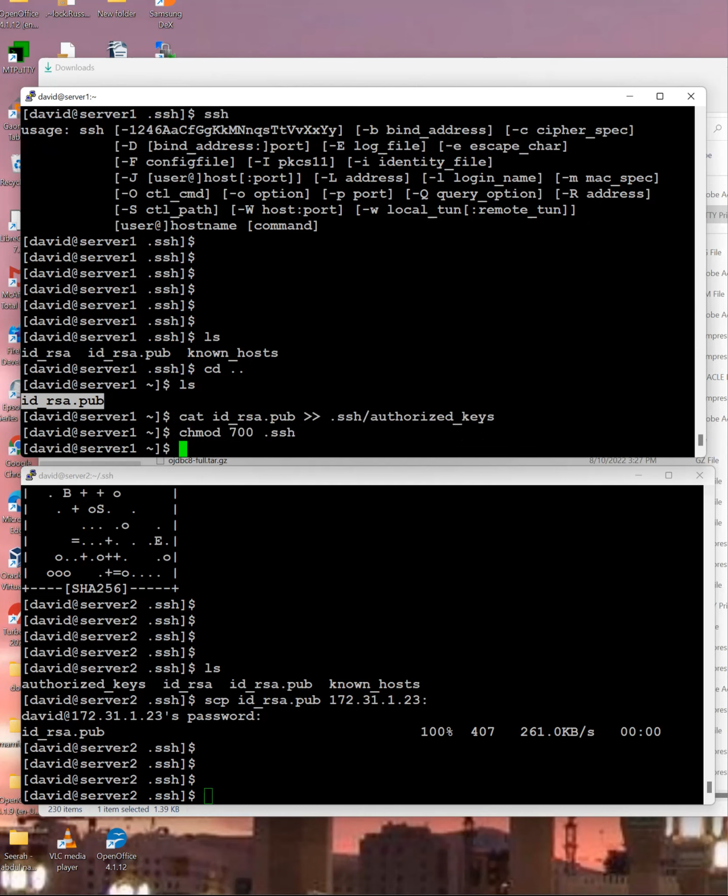.ssh 700 and 600 on the file. Okay, I don't have to go in there to change it. I can type the whole path starting from .ssh.